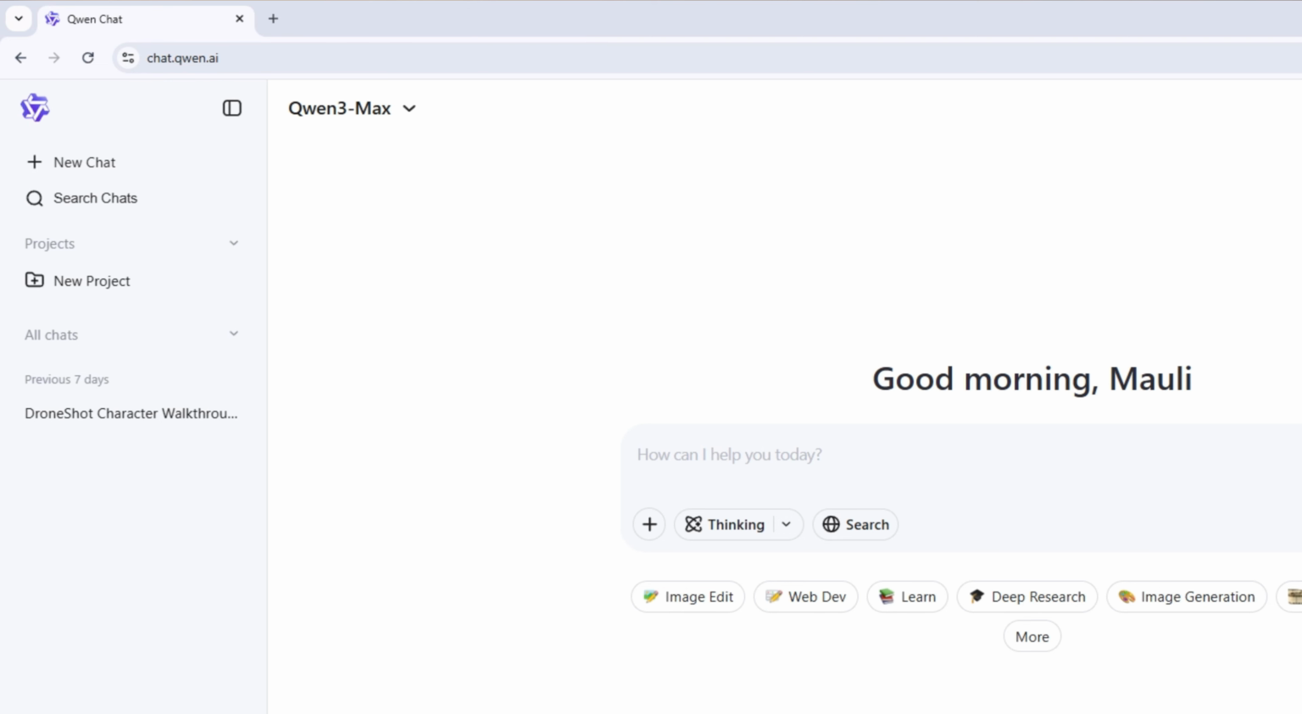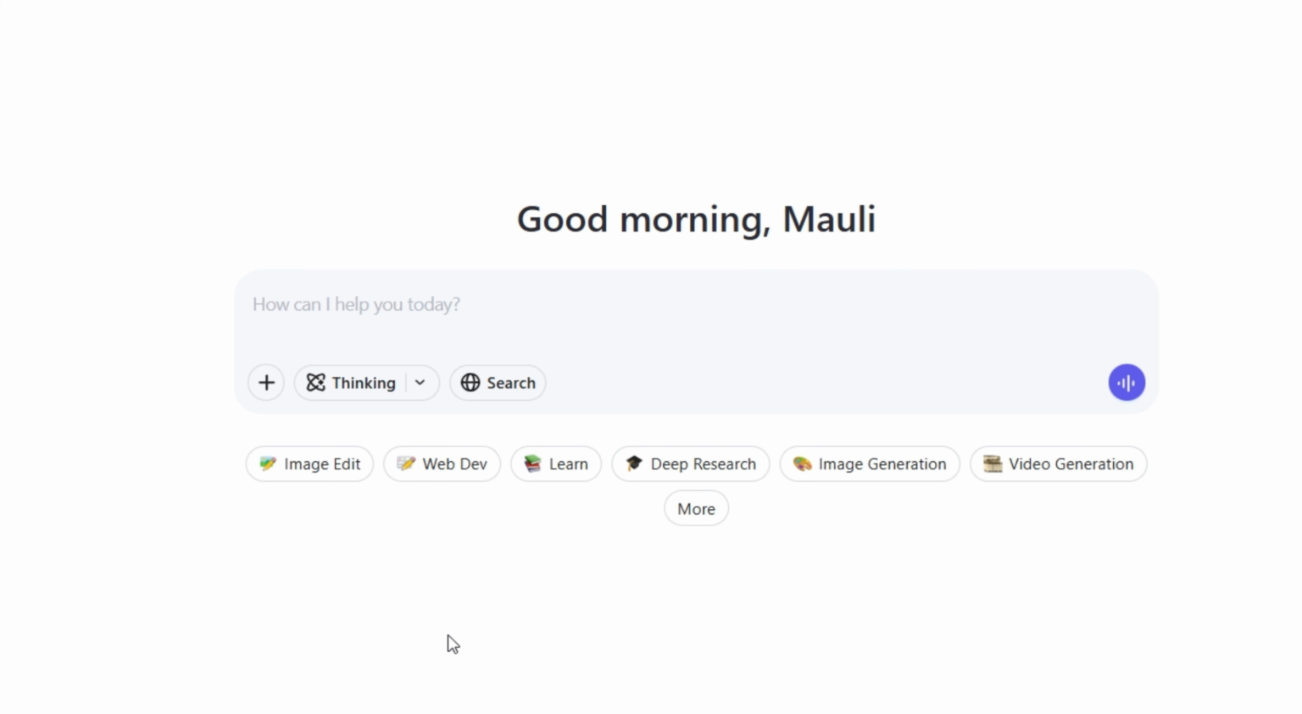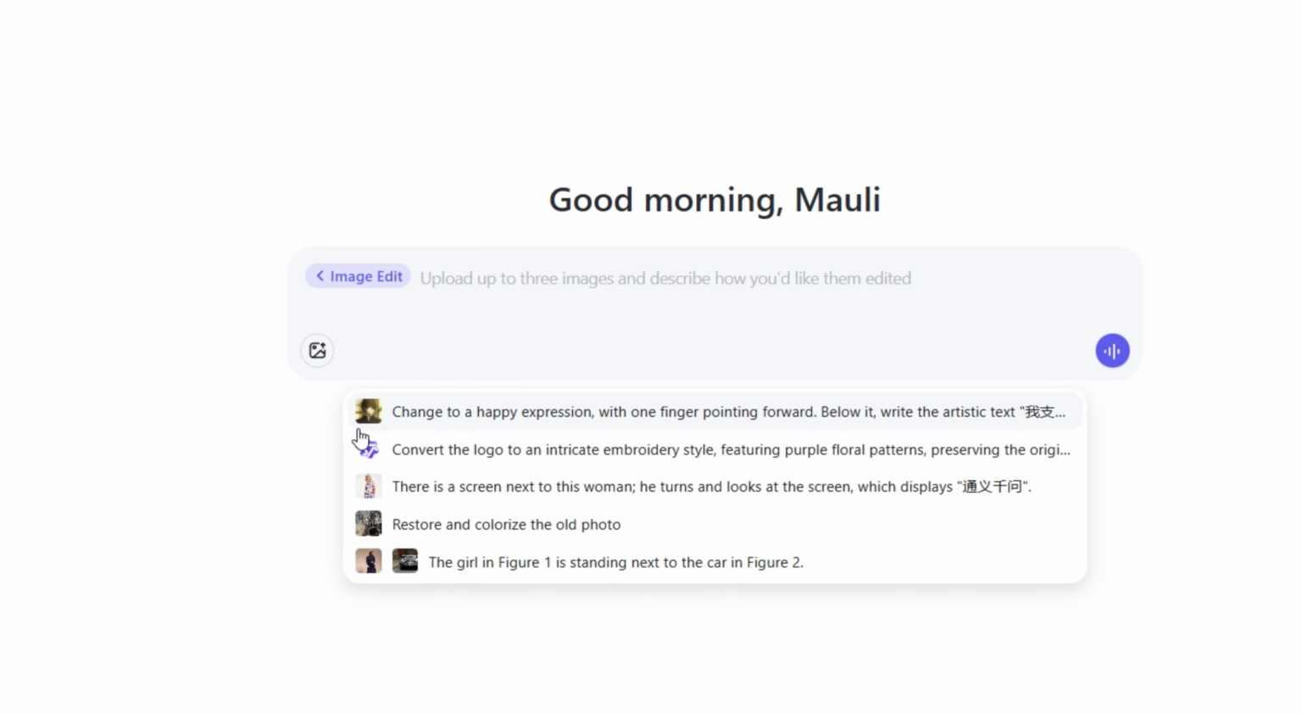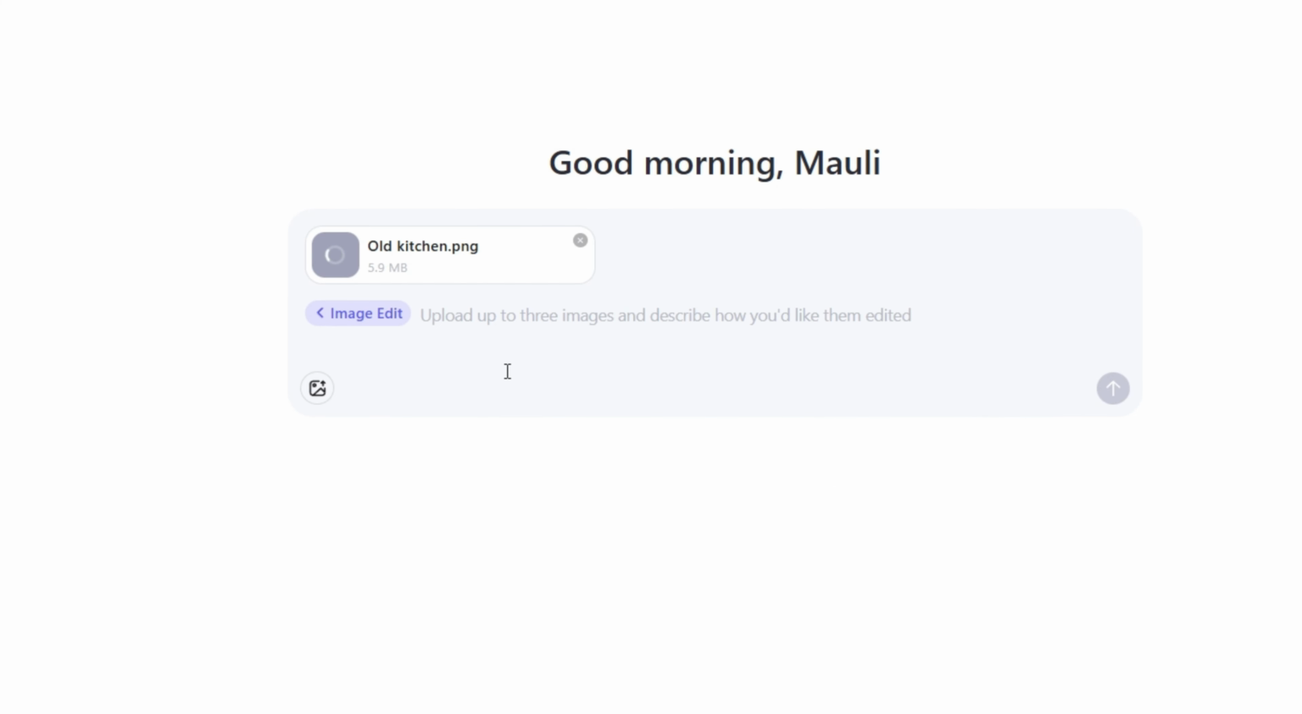So first, I'm opening my browser and going to chat.qwen.ai. Once the page loads, I log in using my email. Now I select Image Edit and I upload my kitchen photo directly into the chat. Just drag and drop it here.